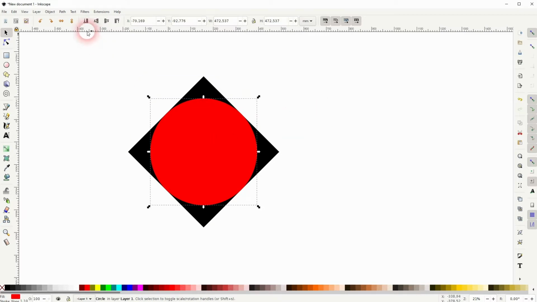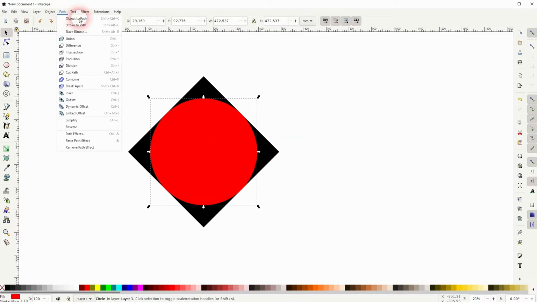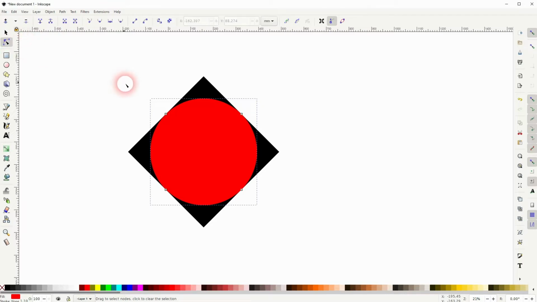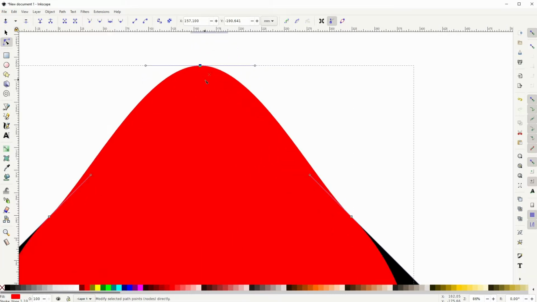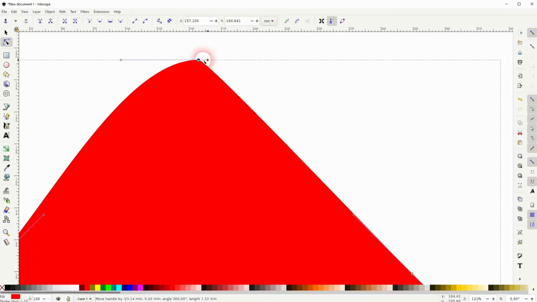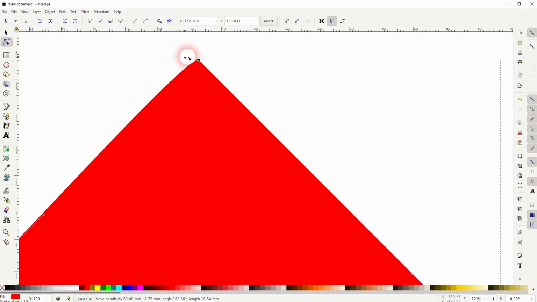Select only the circle, go to Path, Object to Path, then use the Nodes tool, select the two top nodes and use this function up here to insert a new node. I left click on it and I drag it to the top, and I resize it by dragging these handles to the node. They should snap as well.